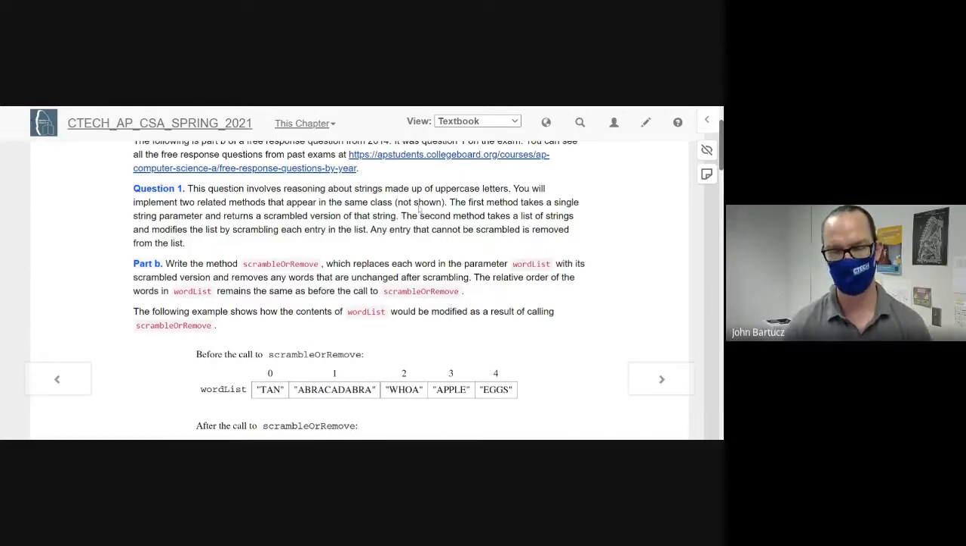So this would be a good thing to go through and highlight using that tool, making sure you understand exactly what it's asking for. So this particular question is the second one. Write the method scramble or remove that replaces each word in the word list with its scrambled version and removes any words that are unchanged after scrambling. The relative order should stay the same.